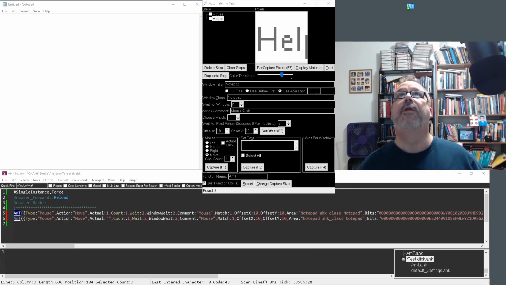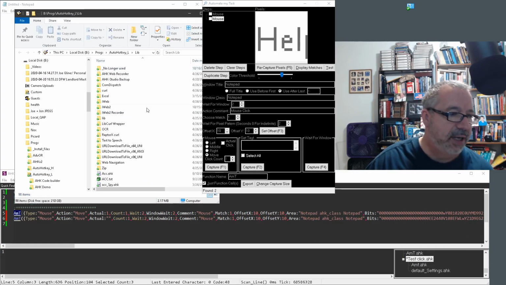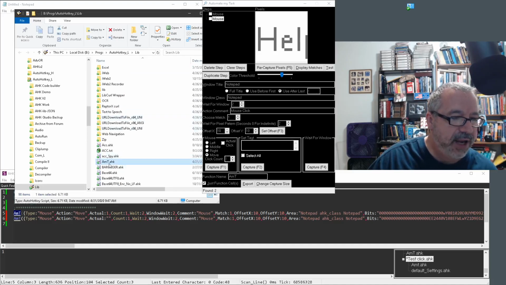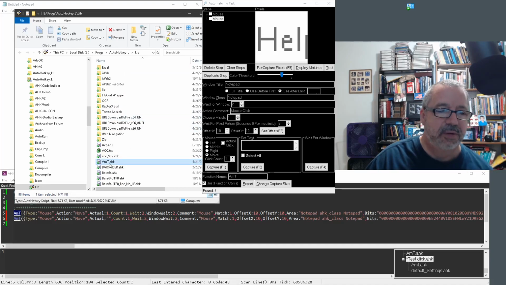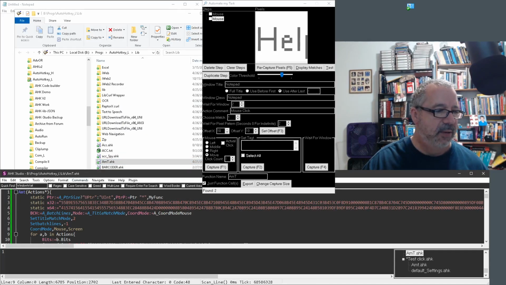Where it went, I have no idea. It opened it. The problem is I have a bunch of things. There we go. Always sit on top. So here's my LIB folder under AutoHotkey. And in it, you'll notice I have an AMT file. And so my function, if we look in there, I created this. I went in and said, hey, put this AMT in here.